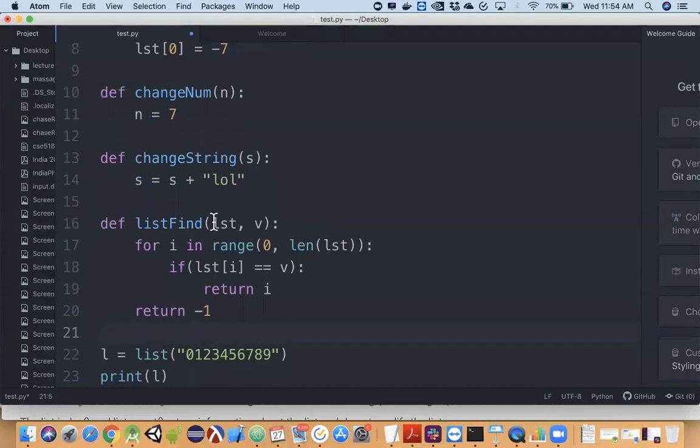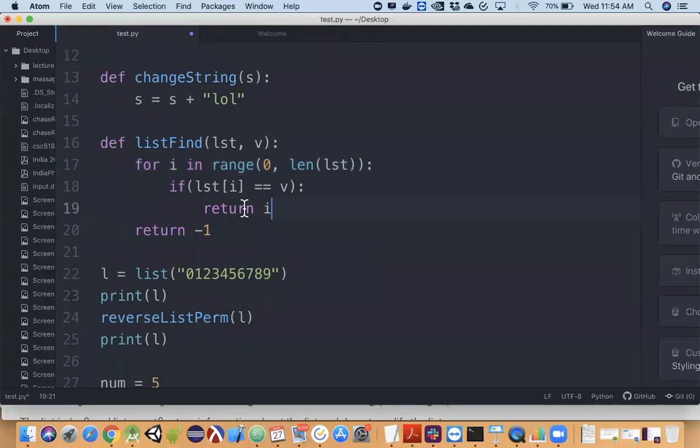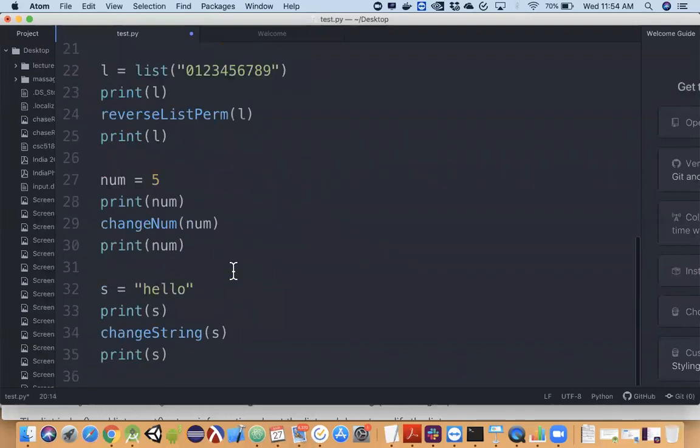So it allows us to pass in a list, pass in something we're looking for, go through the entire list, look at each individual element. If we found the thing, it returns the position we found it in. If we've checked everywhere, it returns a -1.